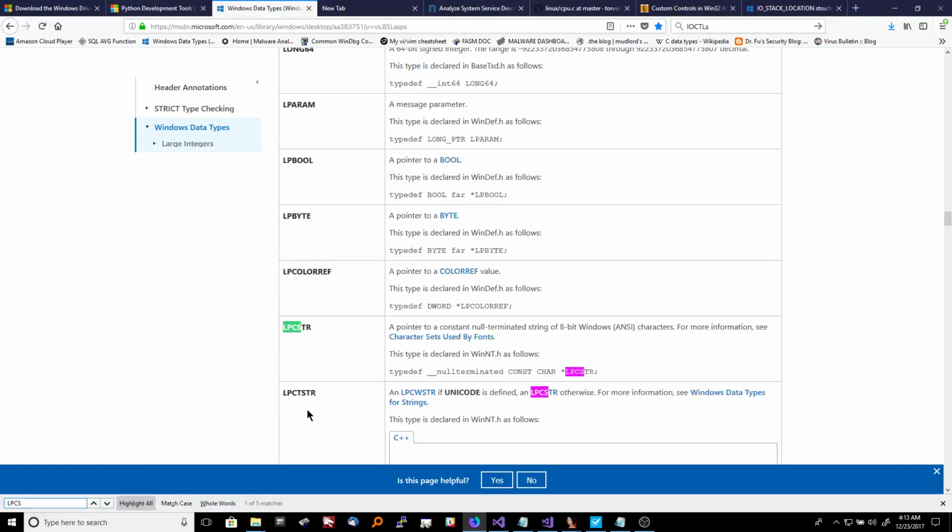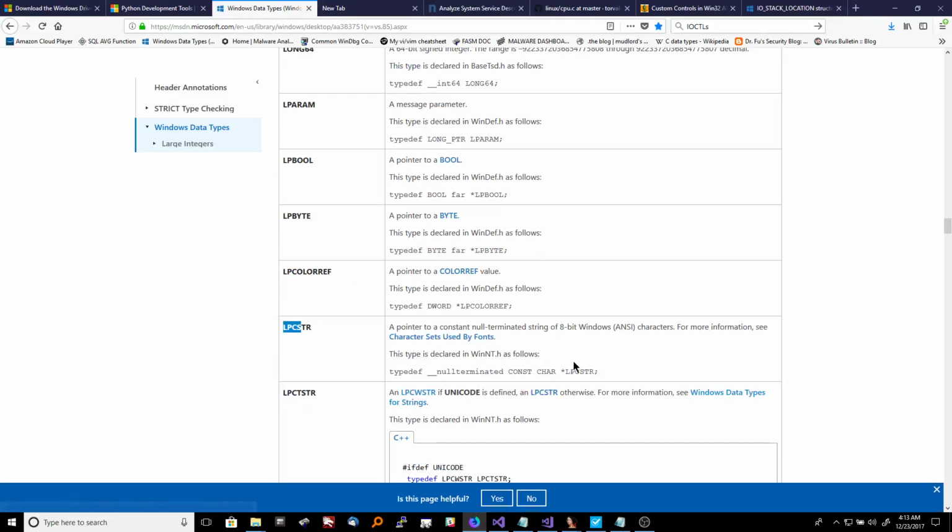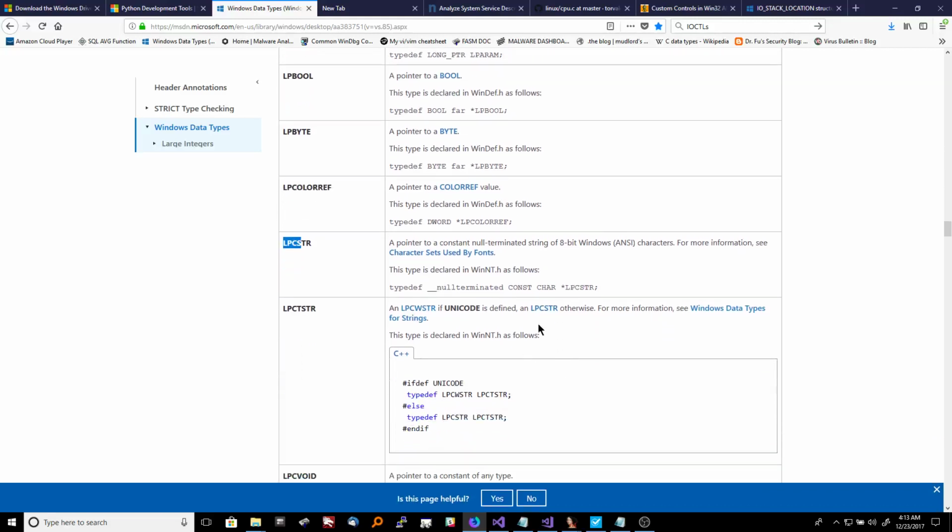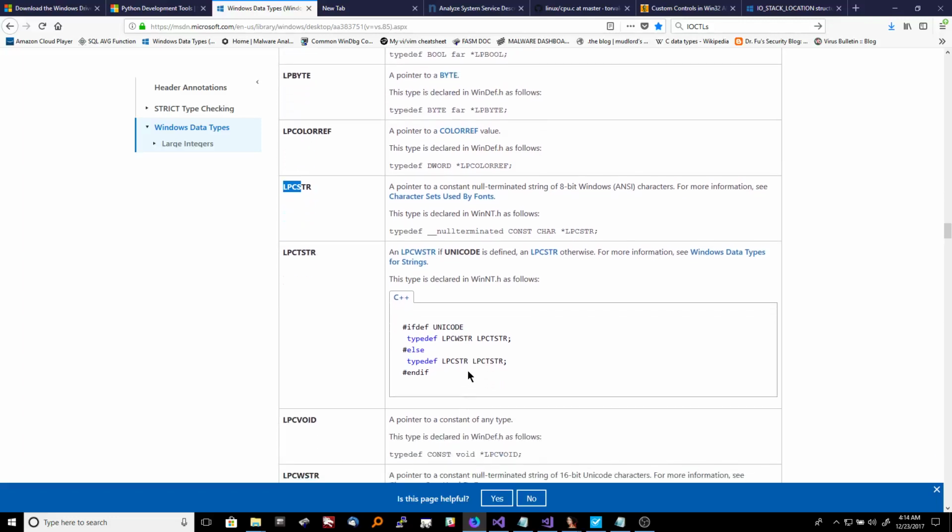LPCSTR, LPCTSTR, and all this is, for example here, a null terminated constant char star. So it's a character pointer. It's a constant character pointer. That's all it is. And then LPCWSTR is a wide string constant character pointer. And then an LPCSTR without the W is just going to be your typical string.